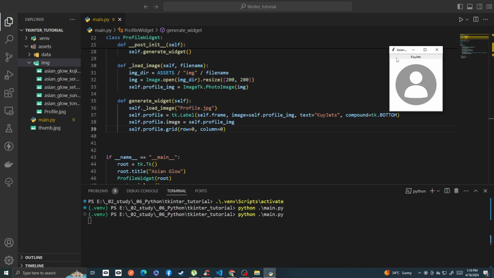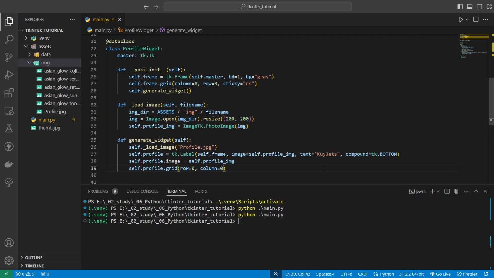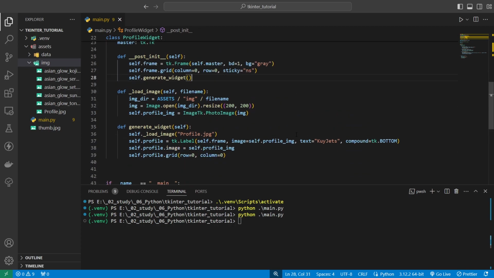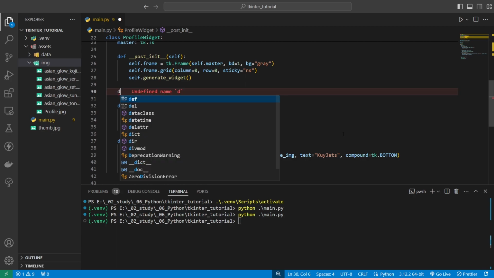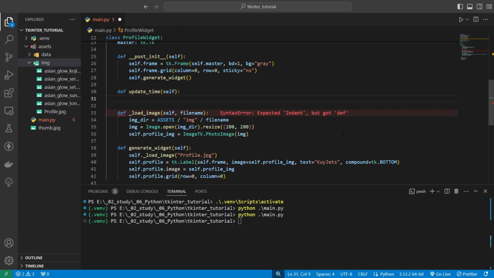So this is not yet done. We just added the photo. What we need to do next is to add the time. I know I'm going to use time, so I have to create another function. I'm going to use the current time.